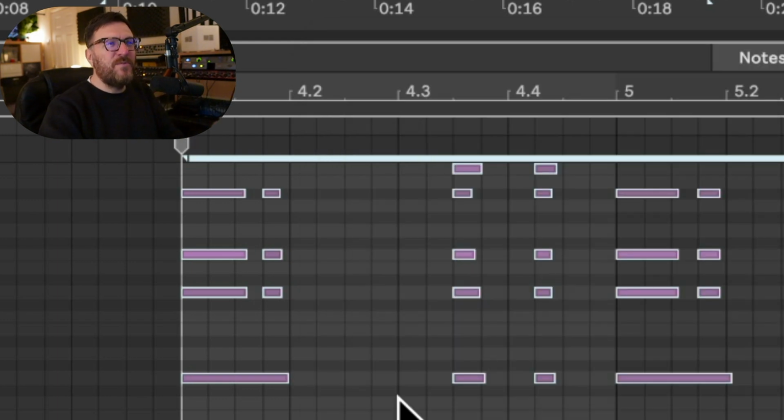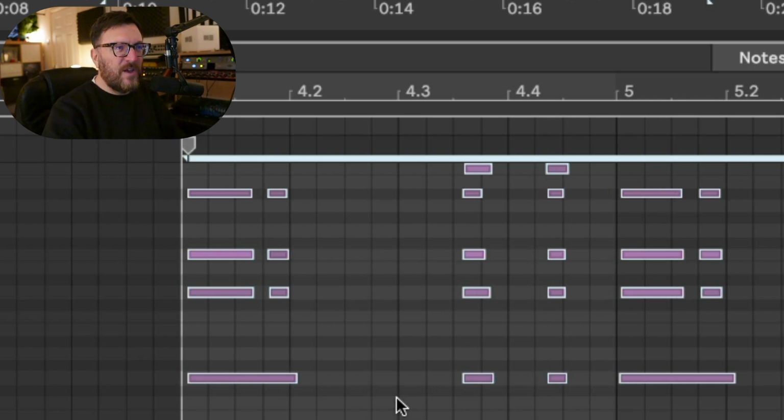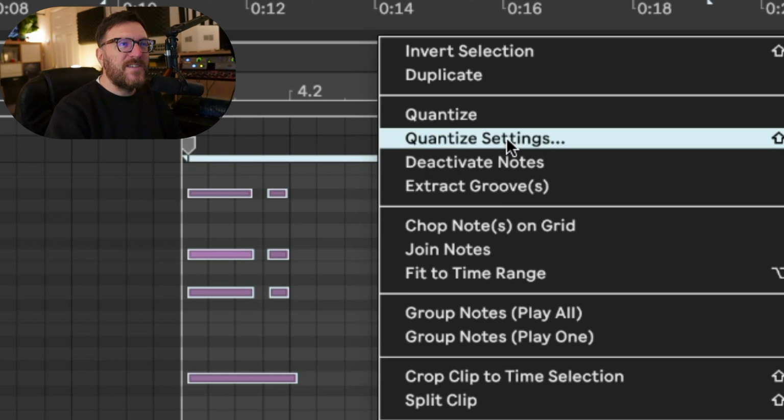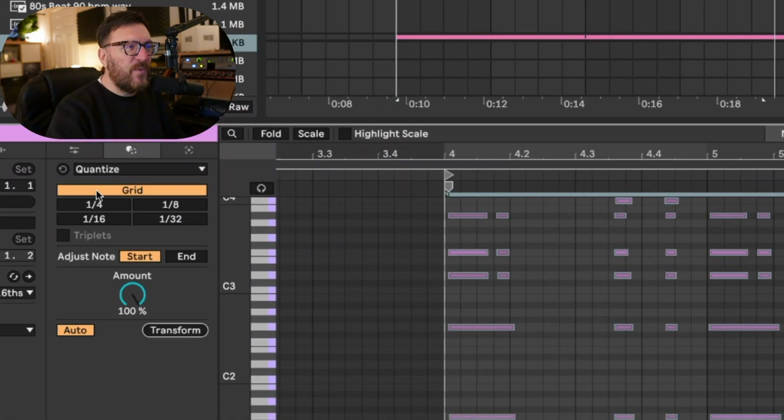But if you want to have an understanding of what actually goes on under the hood, if you press Quantize Settings, it opens up this window now. In Live 11, it looks a little bit different. You get a box, but this is now incorporated into the MIDI tools over here. So if it looks different on yours, don't worry.